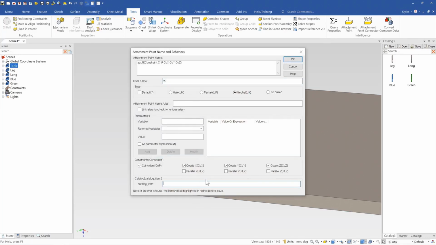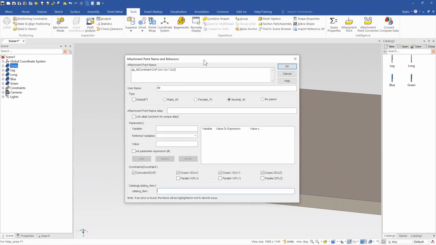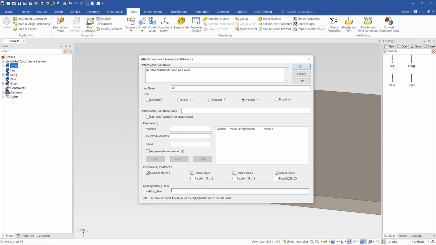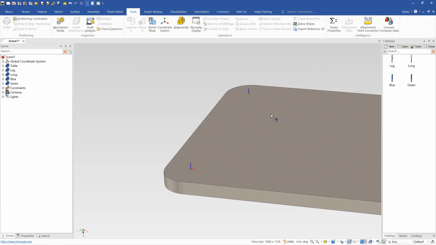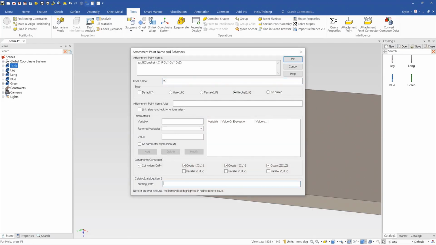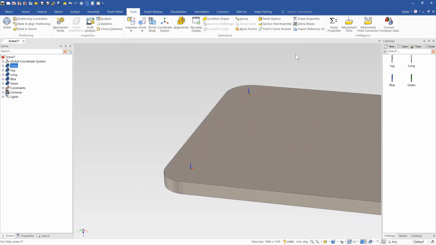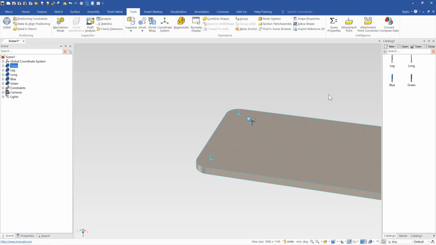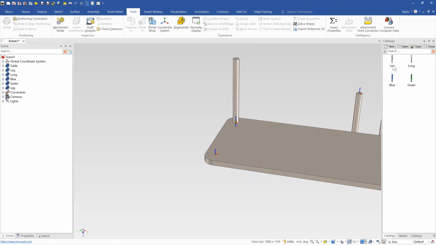The catalog item will refer to the item that is used when dropped onto this position if it's in a group. So I'm going to tell this one to use green, and I'm going to tell this one to use blue. Now they won't use those items if we just drag and drop items, because we're still saying, actually no, we don't want to use that, we just want to use the standard one here because we're actually choosing it.